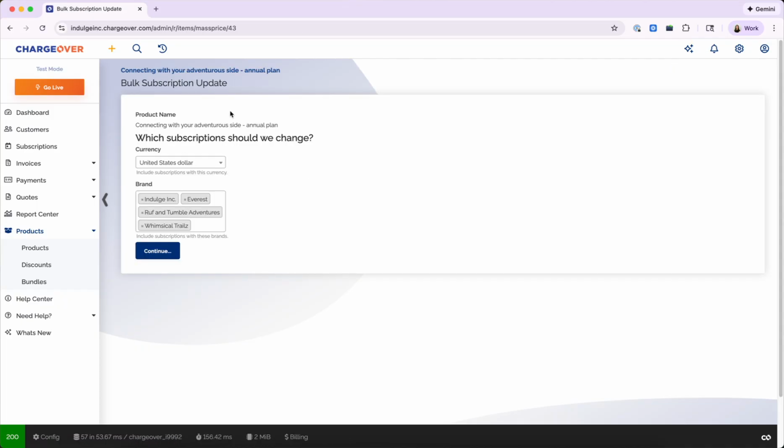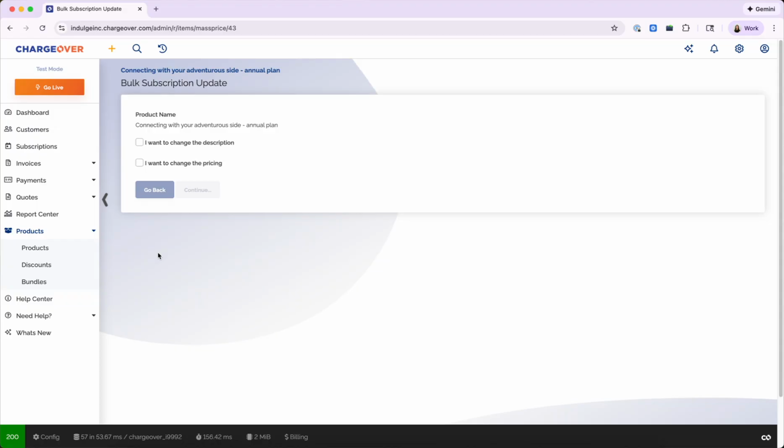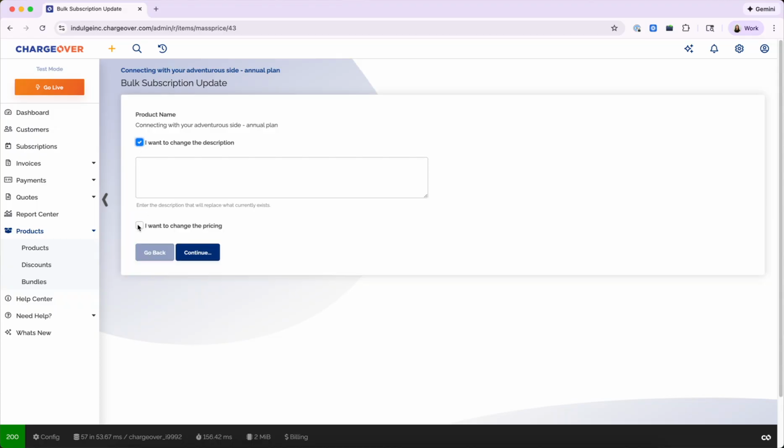This is the first page you're going to be brought to. It's just asking you what subscriptions you want to change, and then if you have brands, it'll show you all the brands that you want to change as well. I'm going to continue, and then it'll bring you to this page where you can have the choice to change the description of the product or change the pricing. I'm going to be doing both, so I'm going to select both.